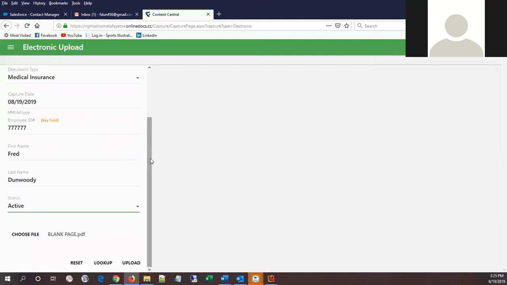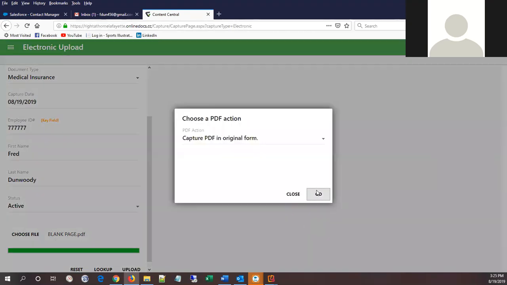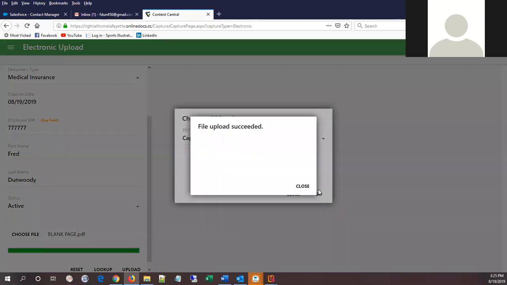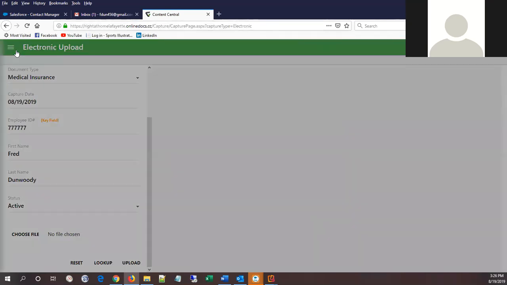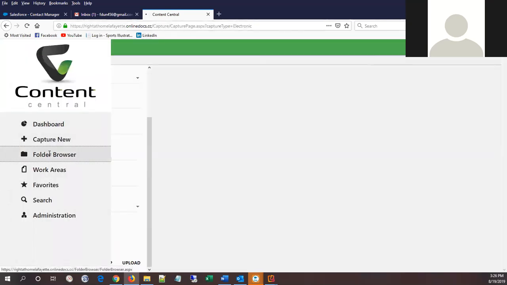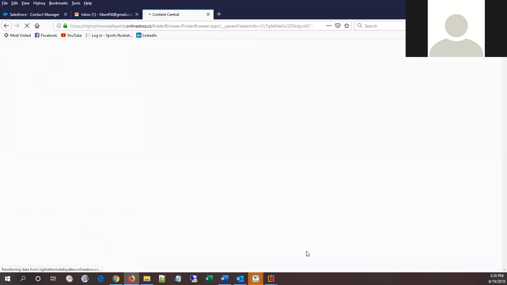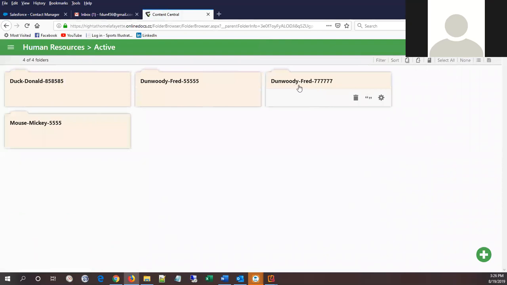So once that document is selected, I just say upload, and the system does what it wants to do. It'll give me a confirmation, and then I'm done. If I go back to the folders, I'll see another folder for Fred Dunwoody, but the ID number is 777. Folders, human resources, active. There it is.